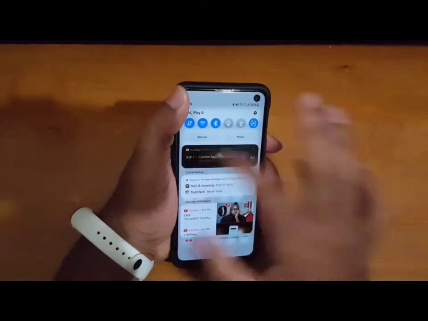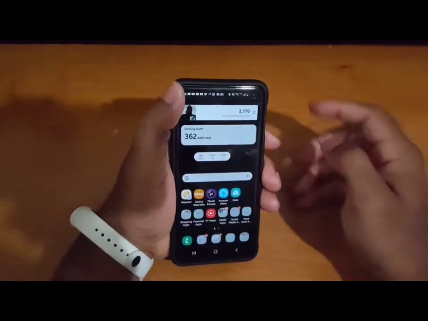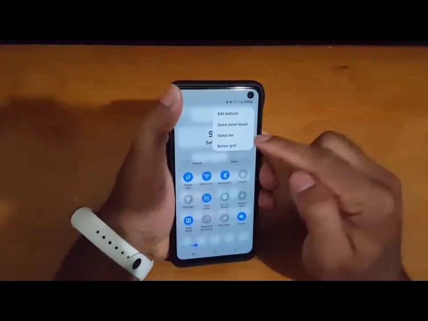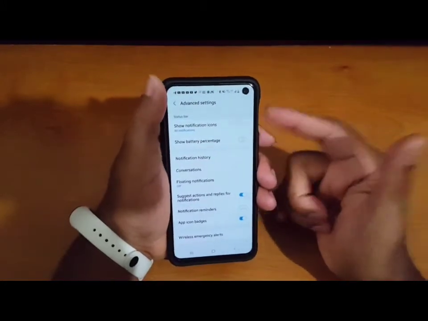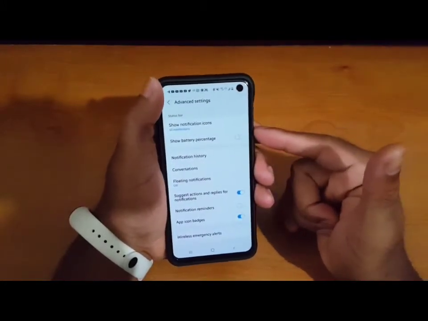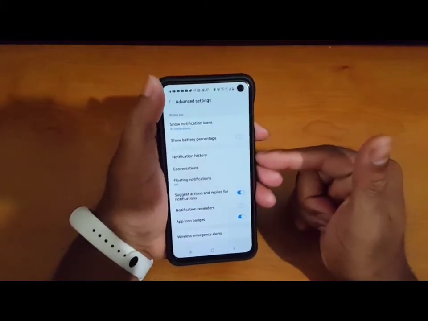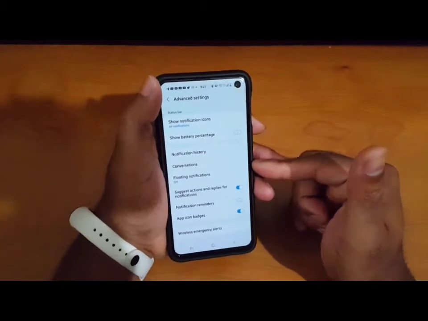And then if I'm done with it, I could just swipe it away. Alright? Just like that. Okay? And then the rest of this is self-explanatory. So your status bar settings, all right here. Notification controls, battery percentage, notification history, conversation settings for your messages, floating notifications, okay?